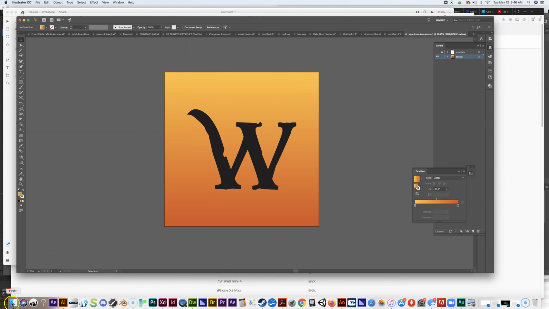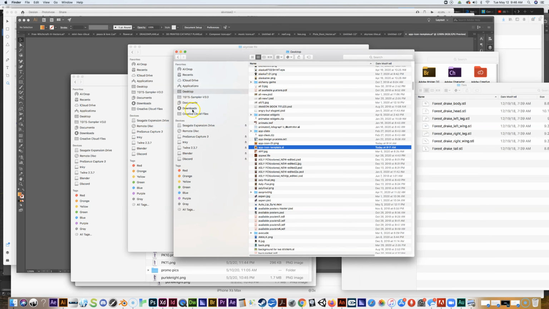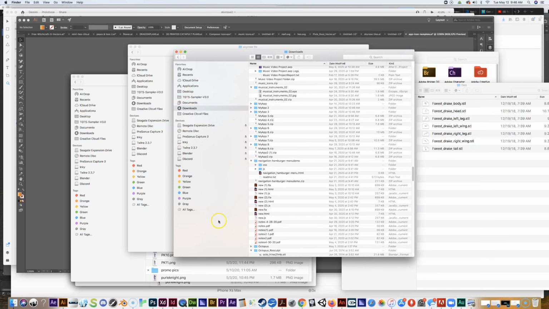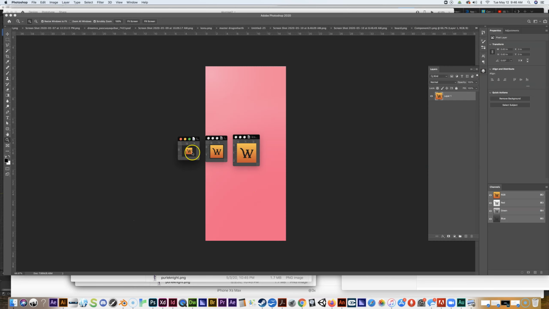Now, as I said, I exported all this. I put it inside a folder for my app, and that's here under downloads. And by the way, I have in Photoshop all three versions of the icon, which we can look at. And here they are. There's the 1x, the 2x, and the 3x. And you can see they all look pretty good, right? And of course, they're going to get those rounded corners.